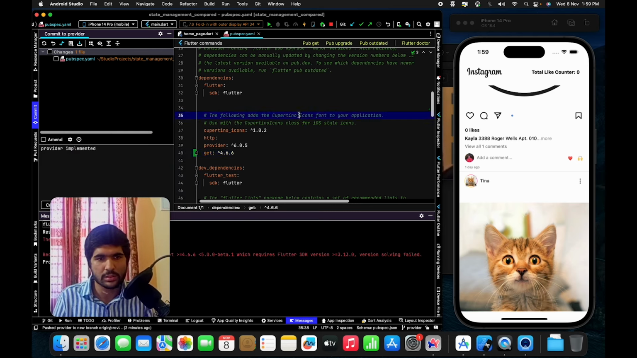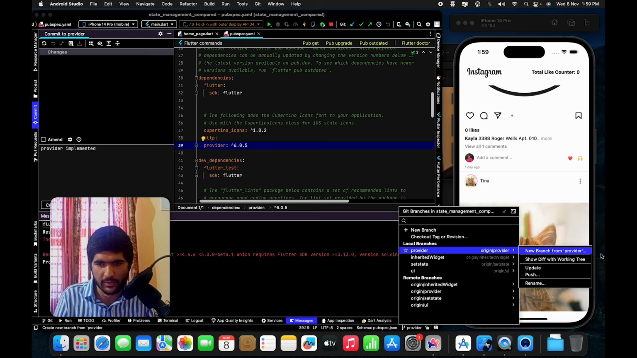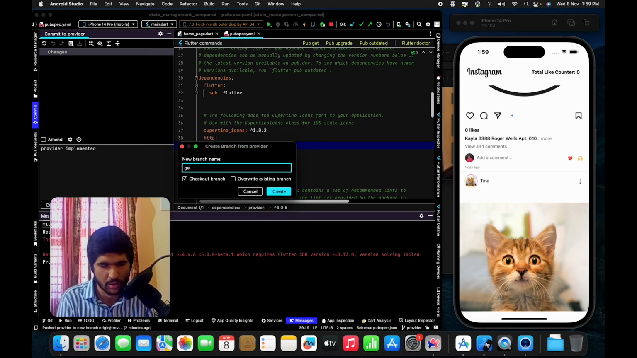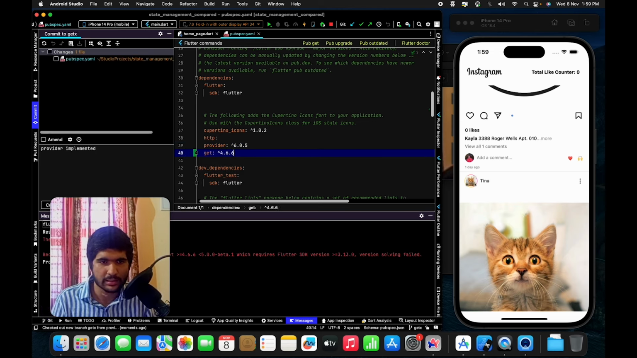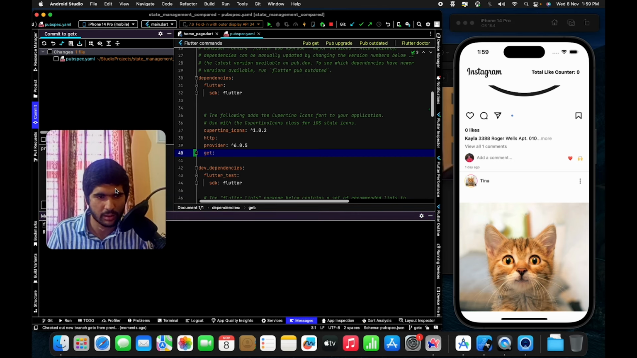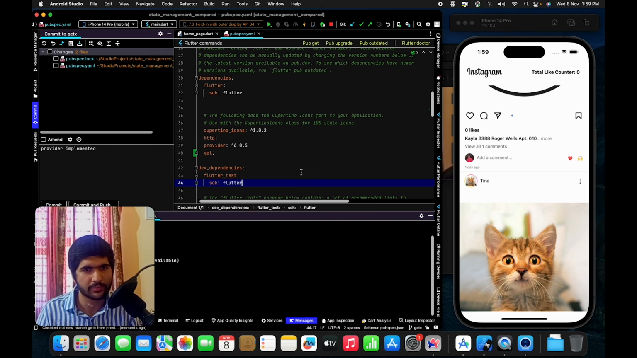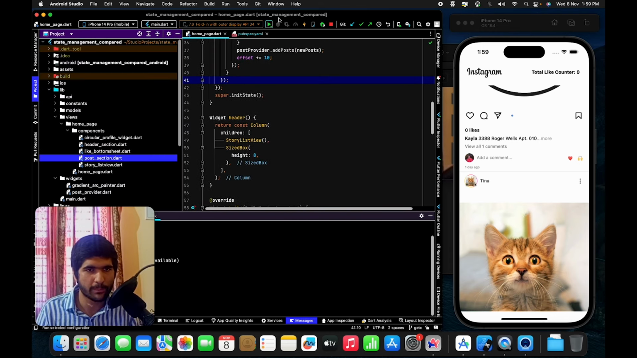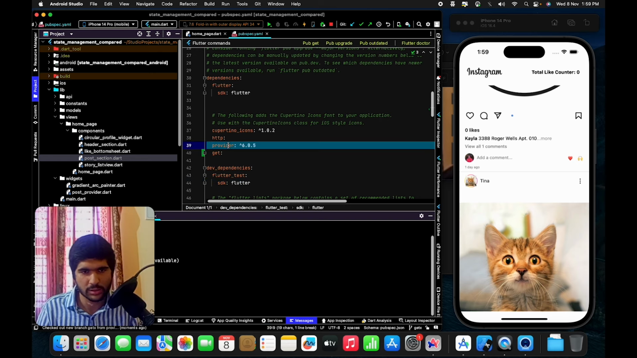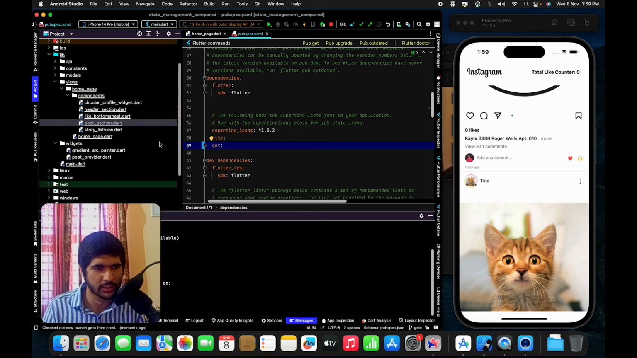First, I'll change the branch here. Provider we have, I'll make a new branch for GetX, and let's make that. Next, I'll just remove the version because it's not compatible with the latest version, and get is added as well. Now let's go back and remove the provider, and we'll get errors in our files.